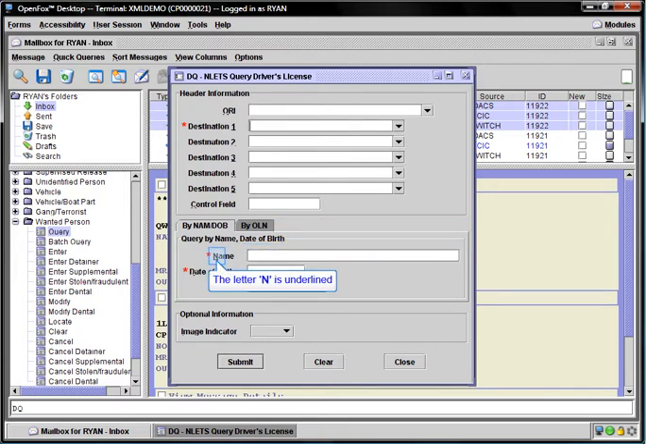Some fields have a letter underlined, and this indicates a keyboard shortcut that may be used to quickly jump to that field. For example, on the DQ form, the name field has the N letter underlined. If you hold down the Alt key on your keyboard and press N, you will jump to the name field.